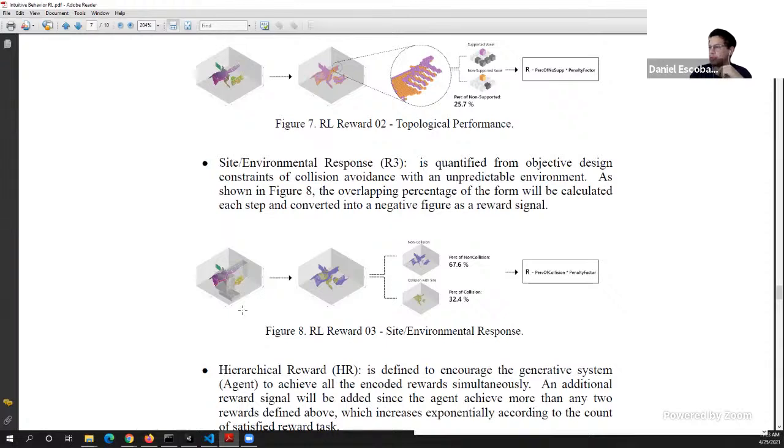So now they introduce some objects for collision. And one of the ways that you can test whether the mesh is reacting to these collision objects is that you can take the intersection of the mesh and the objects, and depending on how much it intersects, you get some sort of percentage. If it intersects a lot, you get one percentage, and if it intersects a little, you get another. And then based on that percentage of collision, you structure the reward to encourage non-intersection.